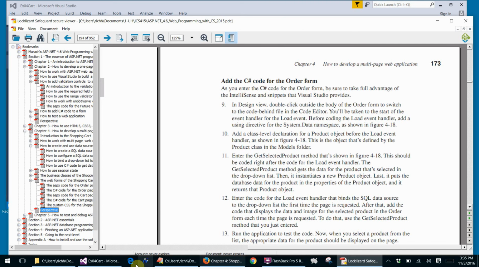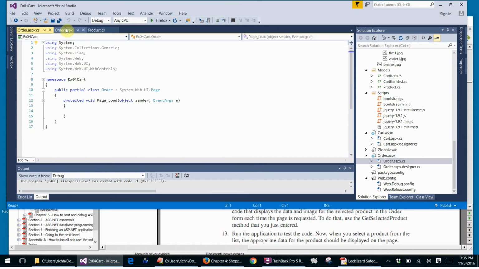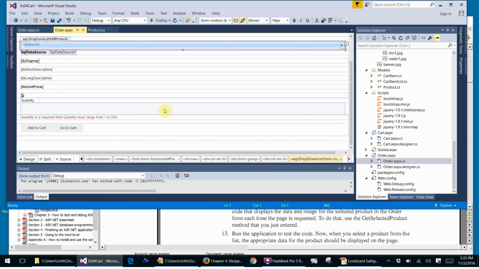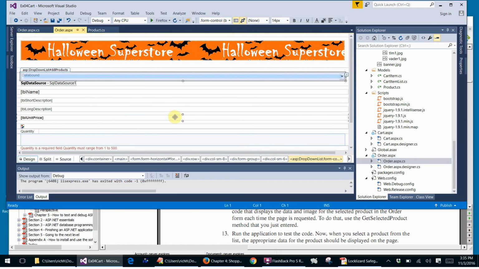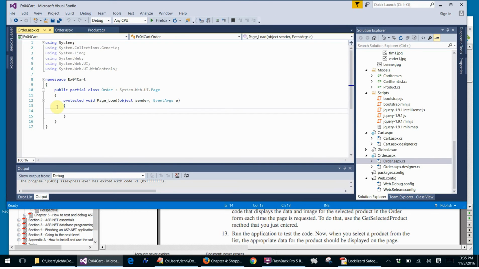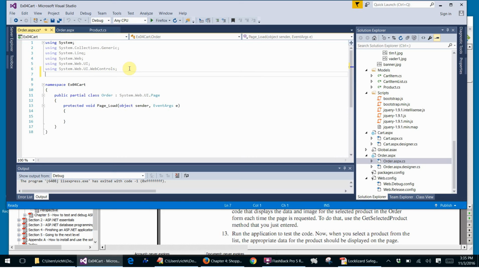they want us to know how to do this. So this is the page, and one way to get to the code behind file is to click on something that's not an object. Like right here, I don't see anything. And we get to the code behind file, which goes right into the page load. But before we do that, we're going to add a using System.Data.